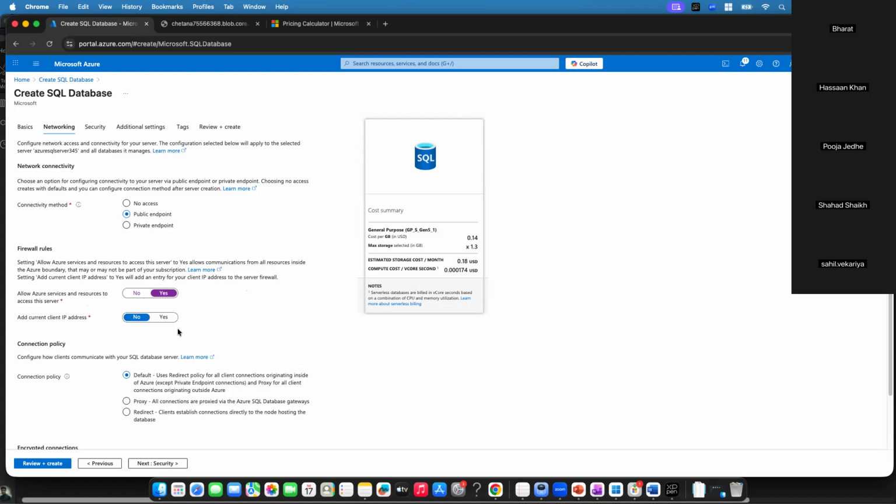Now, from this PC, I'm accessing everything from the internet. So it means I have an IP address, right? Every PC has its IP address, every server. Now you need to enable this. If you enable this current client IP address, then and only then can you access the SQL database from the Azure portal. If it is not on, if it is disabled, it means you can't access your database from the Azure portal as well, right? So remember that this configuration is important.